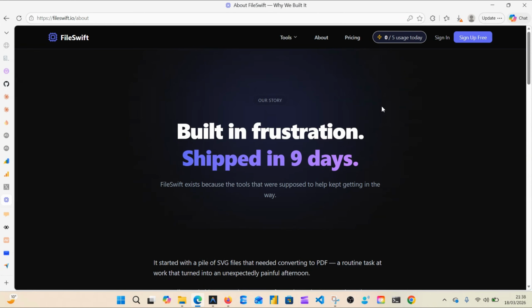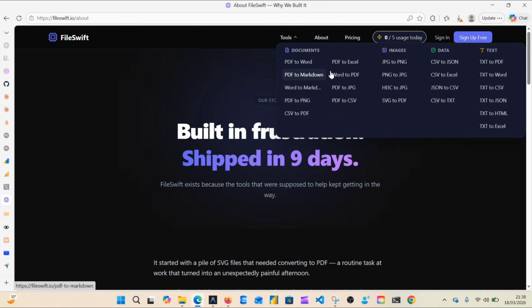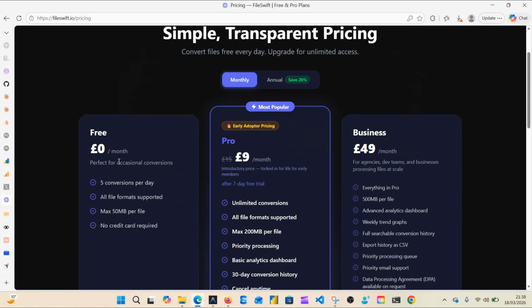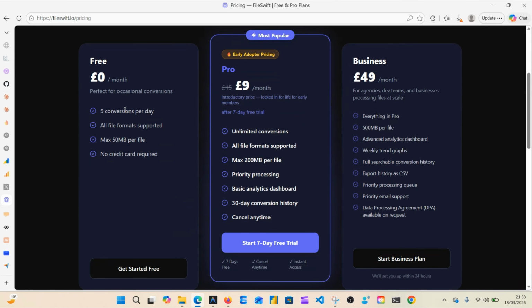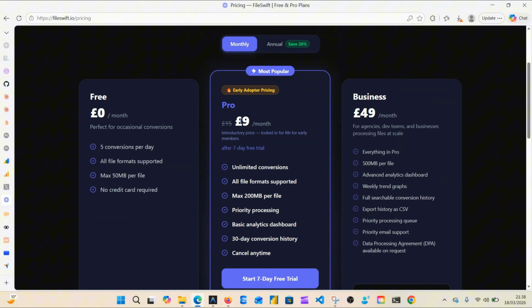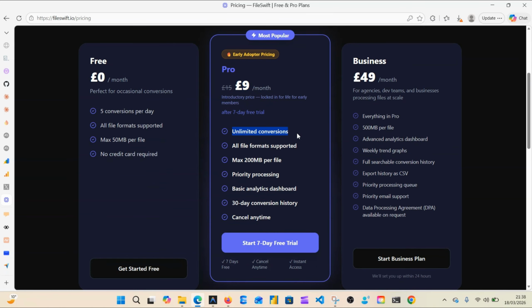It's free to use, but as you can see, you have a usage of five conversions in a day. Okay, and if you're a power user, then you can click on pricing, and you can see the details. It's free to use, 5 conversions per day. As a power user, you get £9 per month, and you still get a lot of benefits. You get unlimited download.